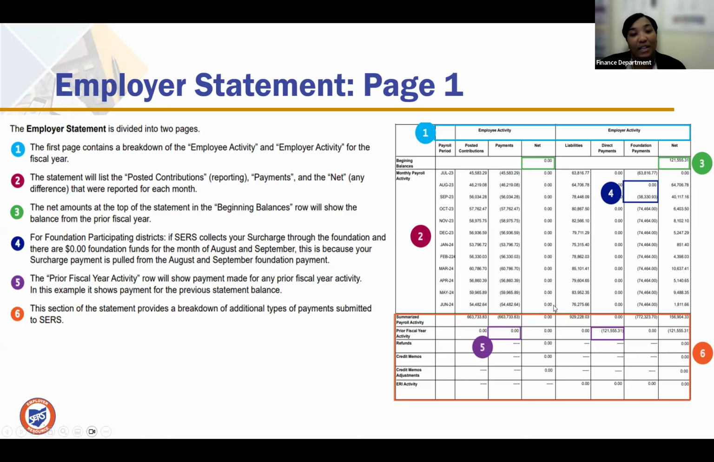Then section 6 is just a breakdown of different types of payments that you could have paid throughout the year. So if you look at it, if we had any refunds that we issued out, if there was any credit memos, you'll see that also.